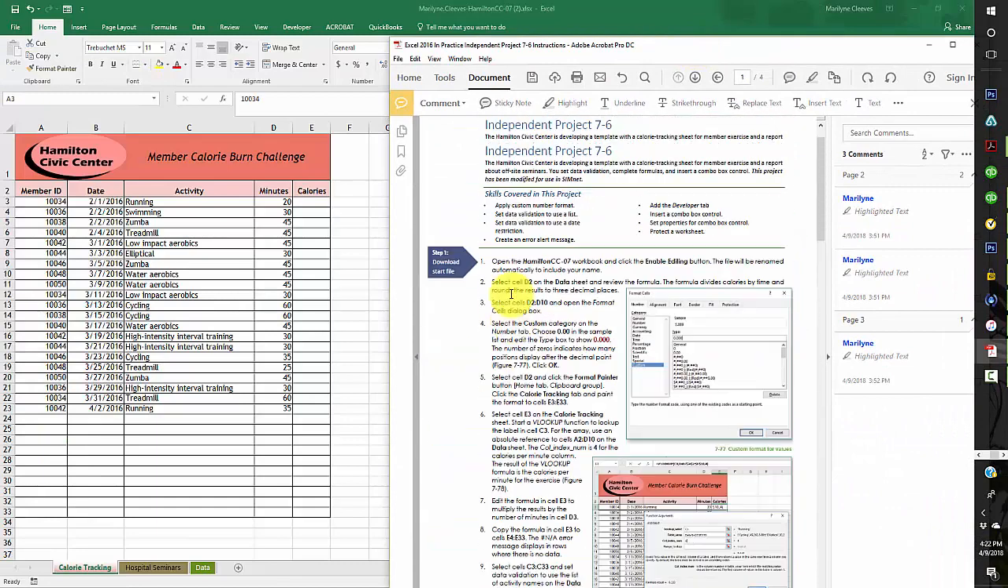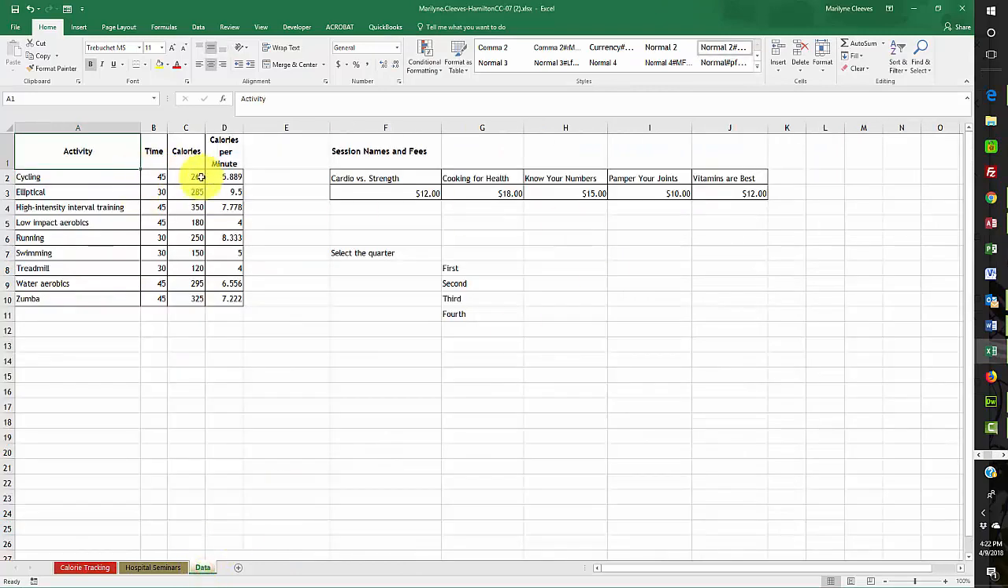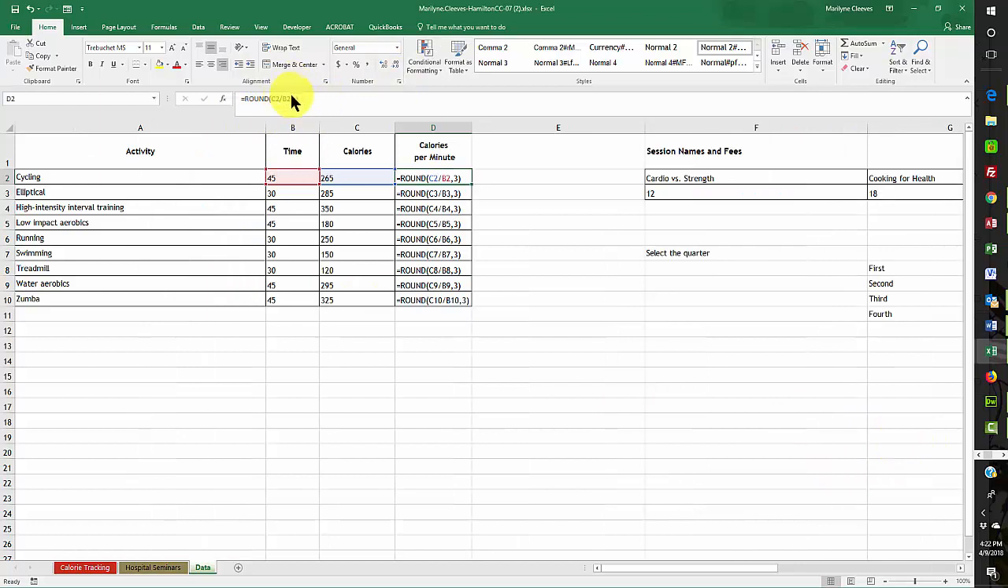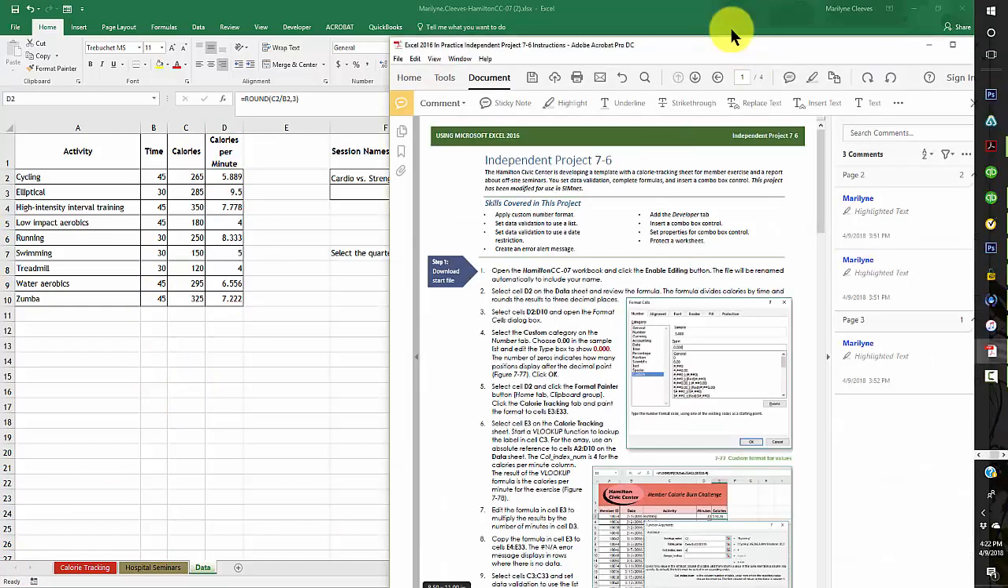So let's look here. First thing I want to do is to go to my data sheet and review the formula. So I'm coming over to data and I'm taking a good look at this formula. This formula is telling you to round it to 3 decimal places. But if you look at the formula itself, the results are not rounding to 3 decimal places. So the first thing you're going to do is fix that.